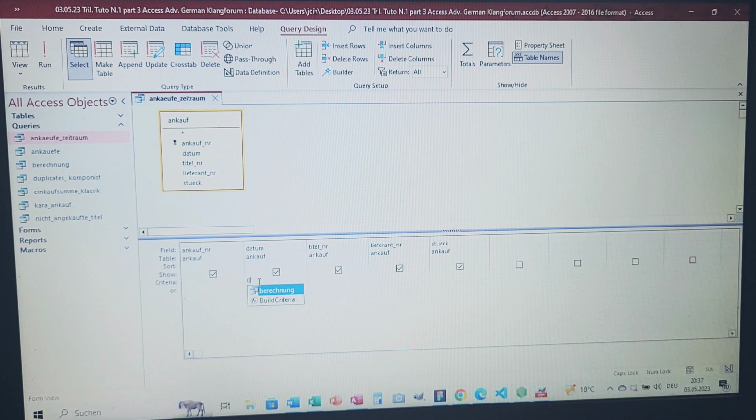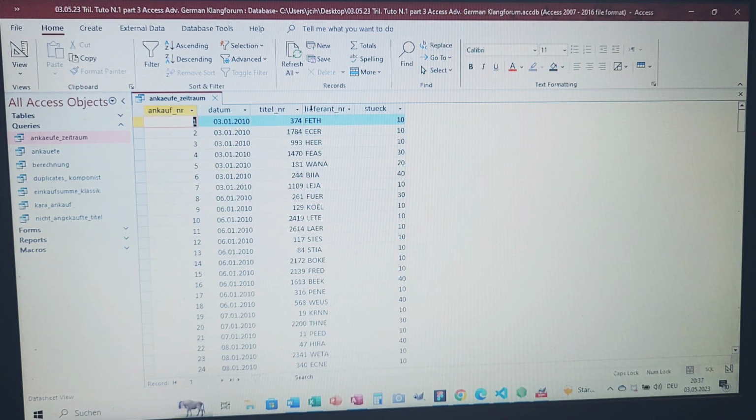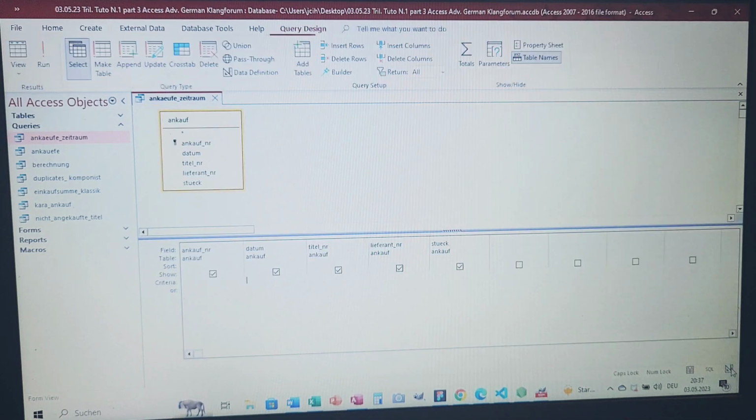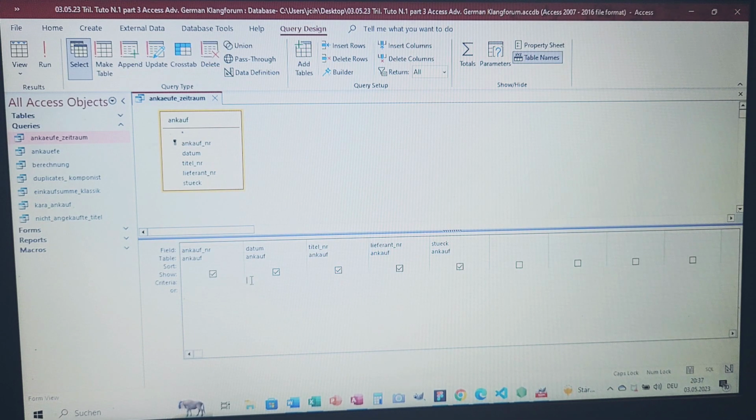Oh yes, we have to make sure we remember the start date and the end date. So let's go back and take a look at the start date. The start date here is the 3rd of January 2010. And now we go to the last record. The end date is going to be the 14th of April 2010. Okay, now we can go back to design view. These are important things in order to enter the parameter right.